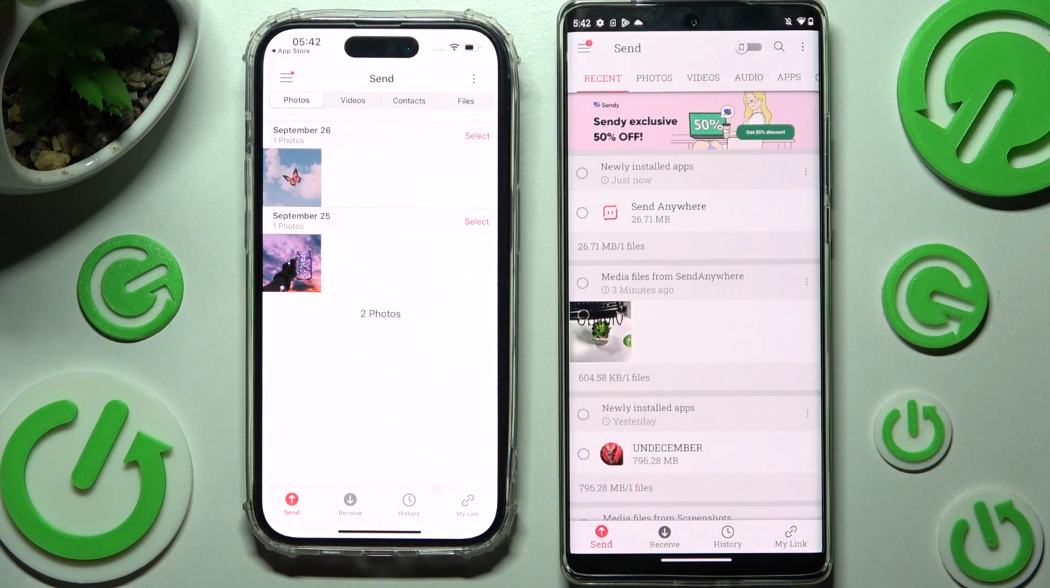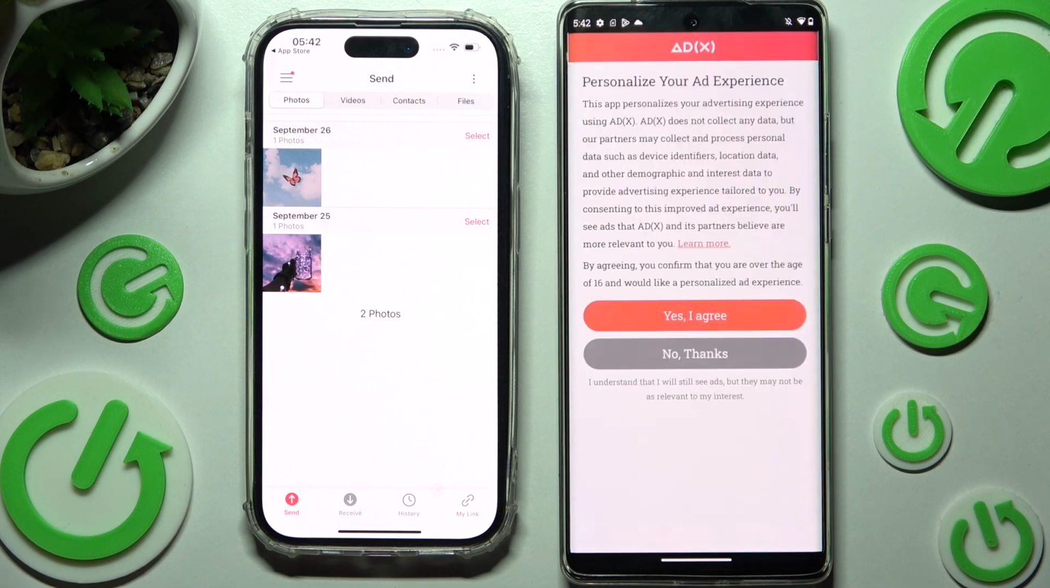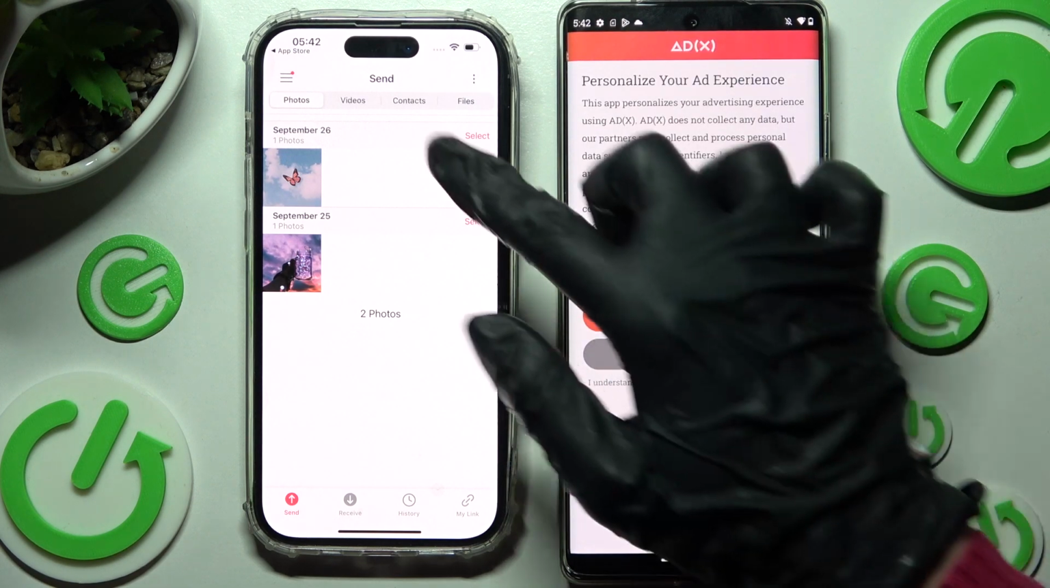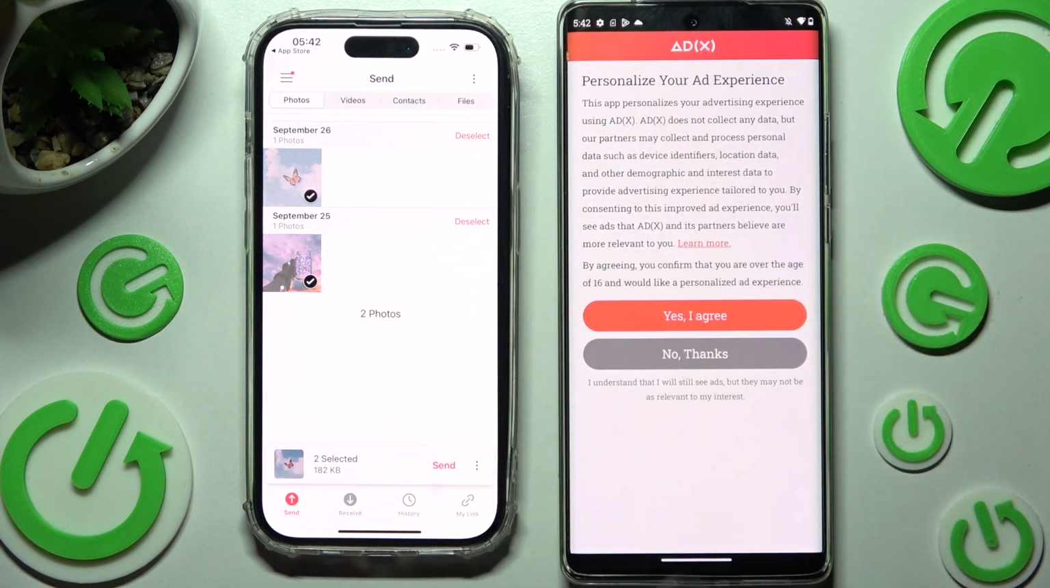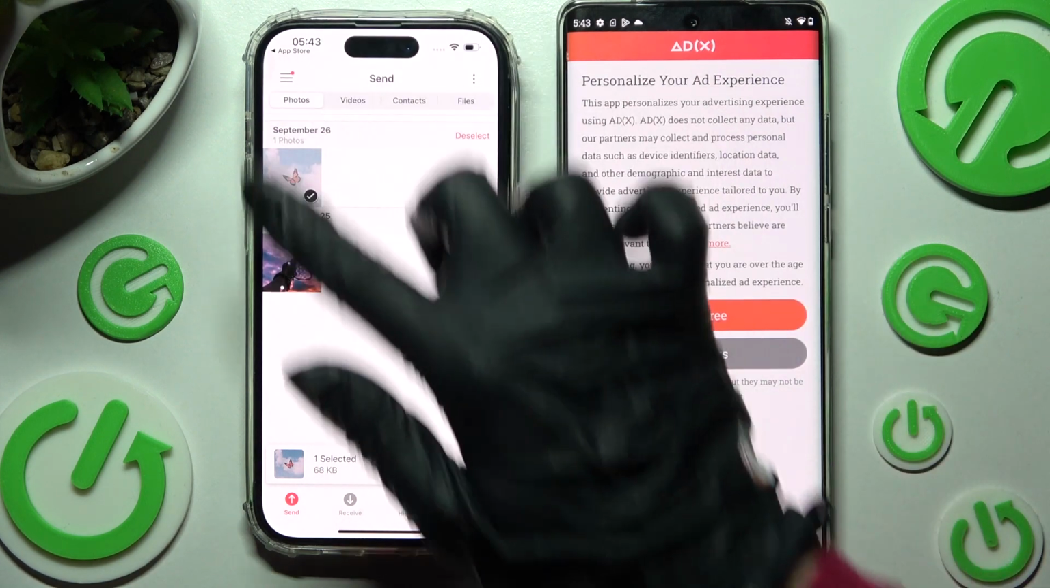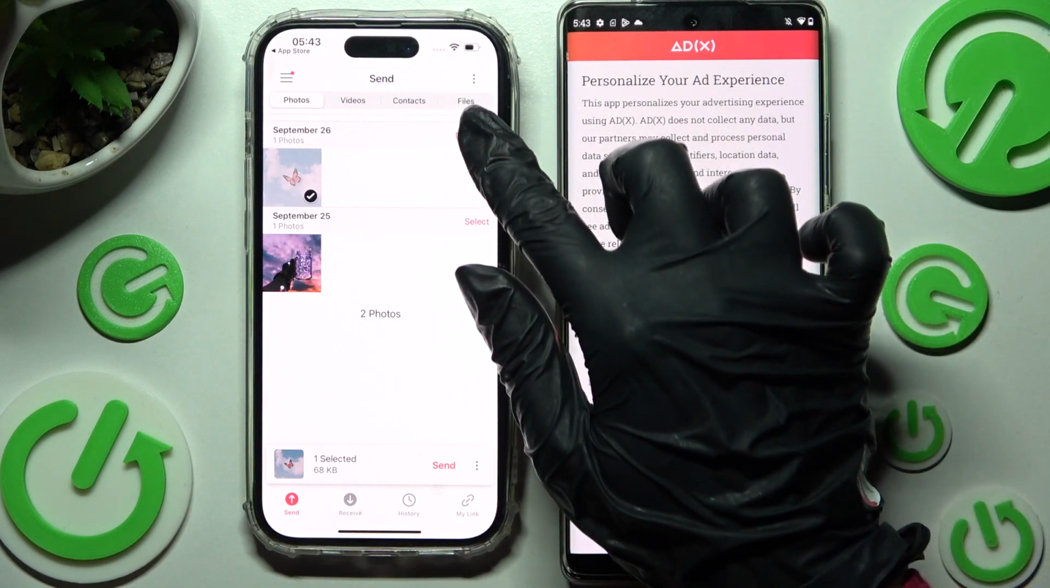Now select Send at the bottom left corner of your iPhone and Receive on an Android next to it. Then choose Select next to all of your dates and click on Send over here. This way you will choose all of your files that you wish to send and do that later on. It will take some time though to transfer all of mine, so I will go with only one photo.